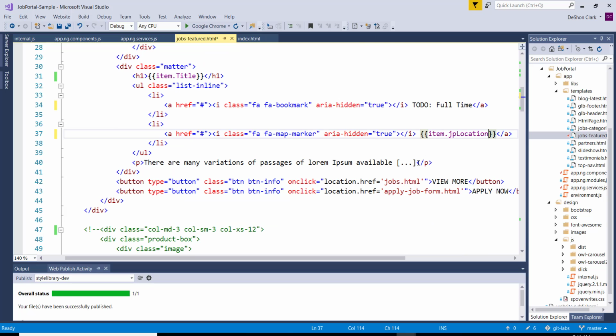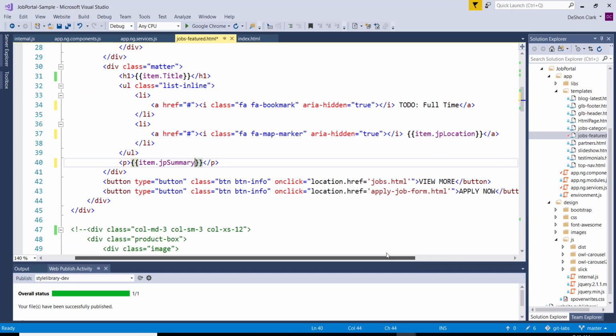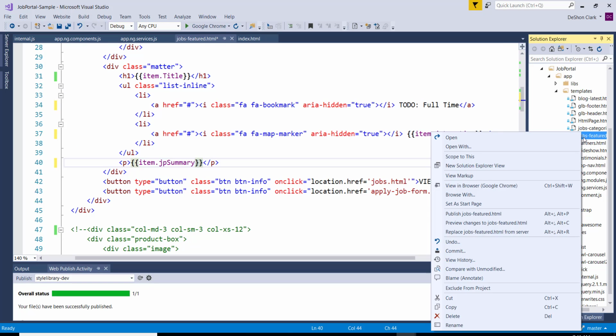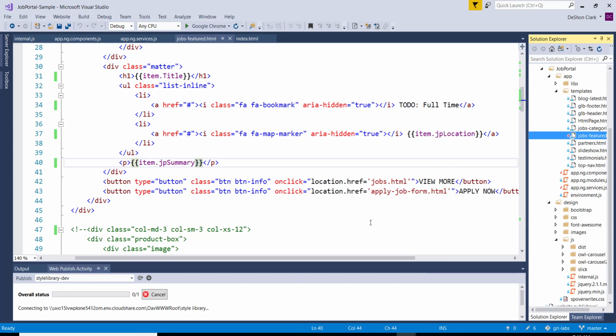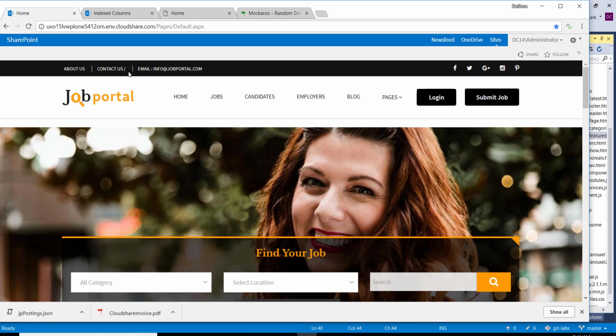What else do we have? Oh, this is summary. Token notation item dot summary there. The buttons we'll worry about later. And yeah, this is a miss, so we have to circle back and do that at a feature video. All right, so that's published out. Just go here, hit refresh.